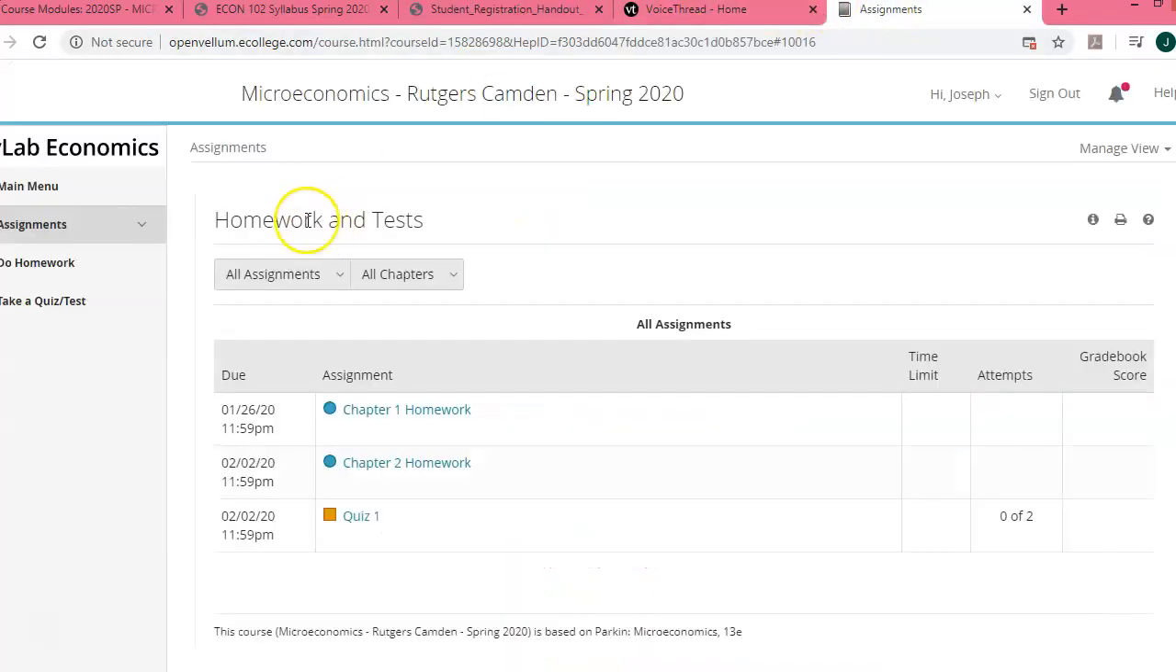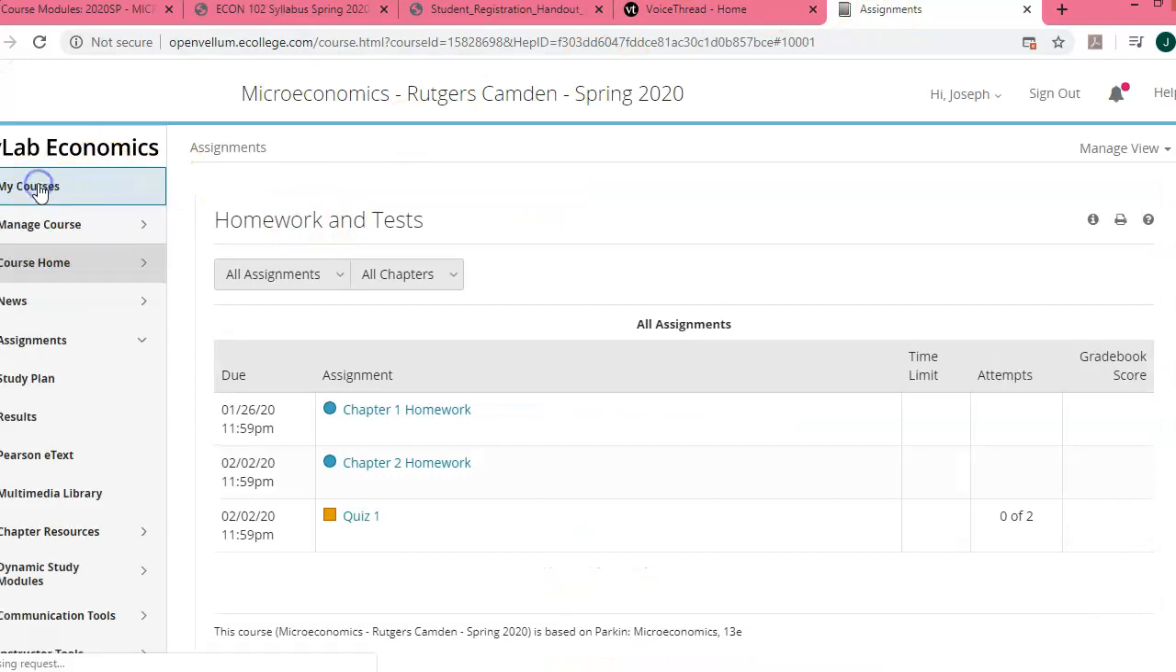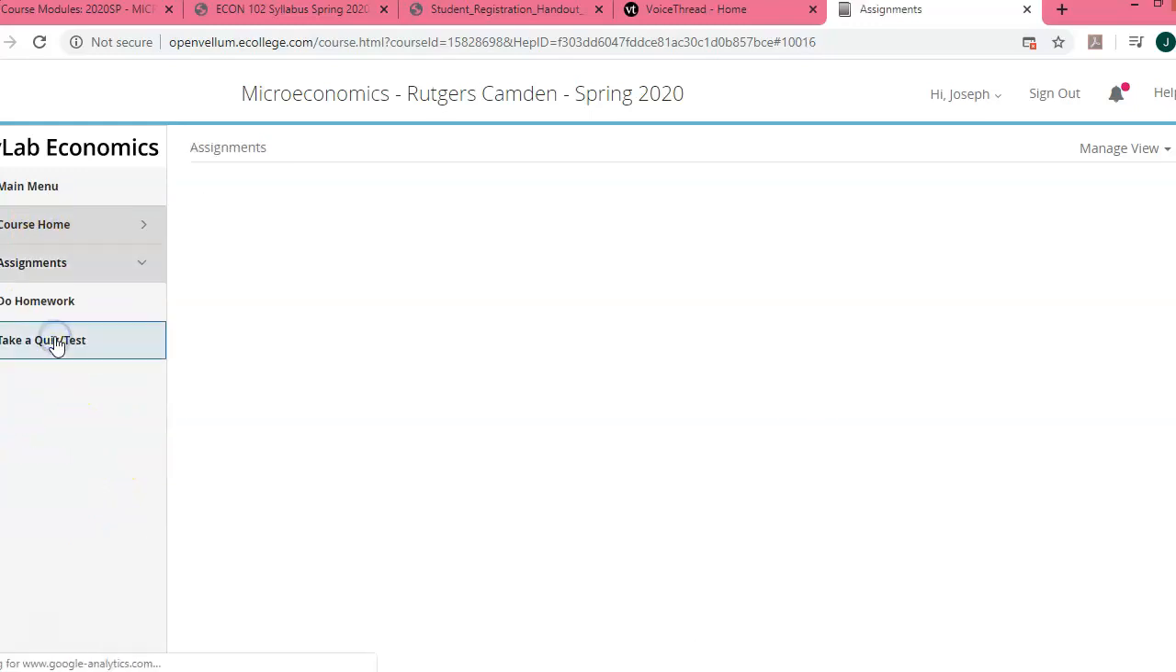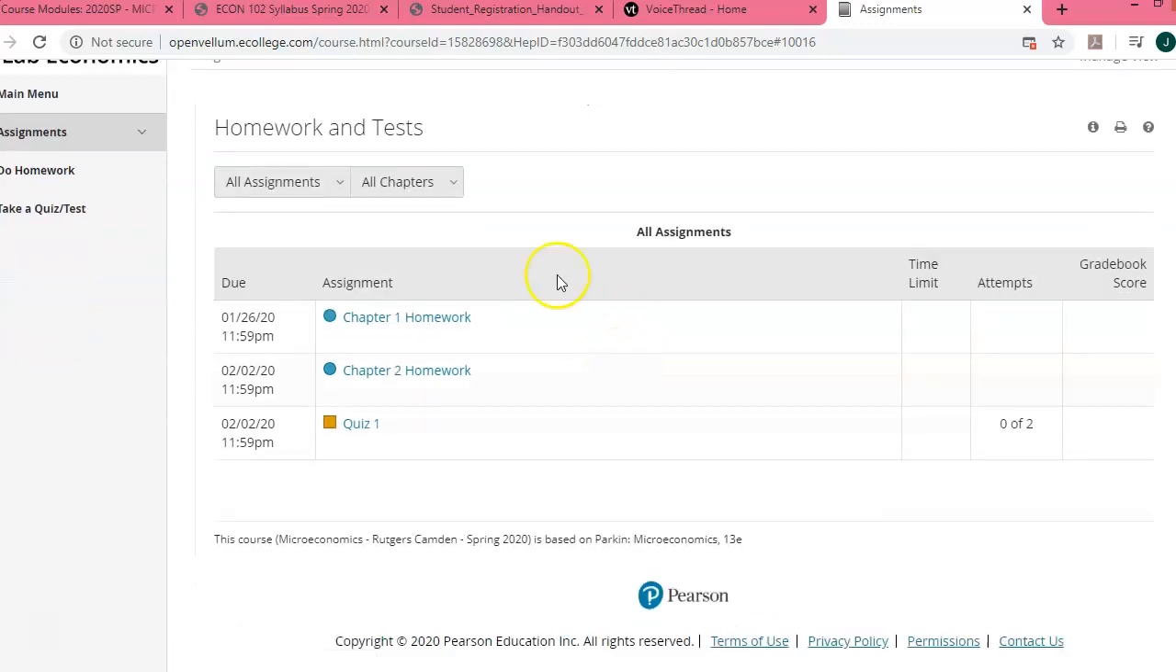Now, in my econ lab, which you'll see here, there's some different things in here, but the biggest thing you need to know is the assignments part. So if you go into the assignments, you will have the assignments that are available and when they are due.